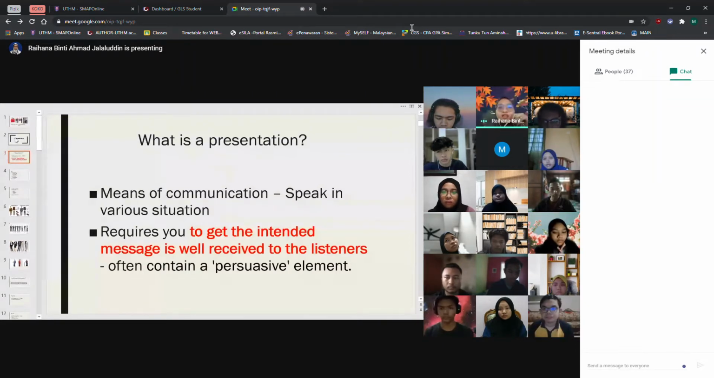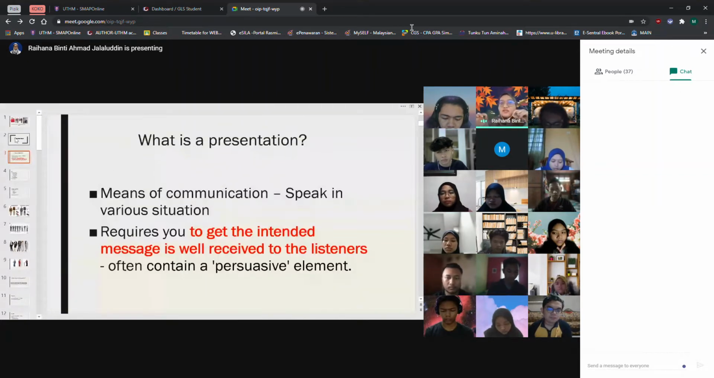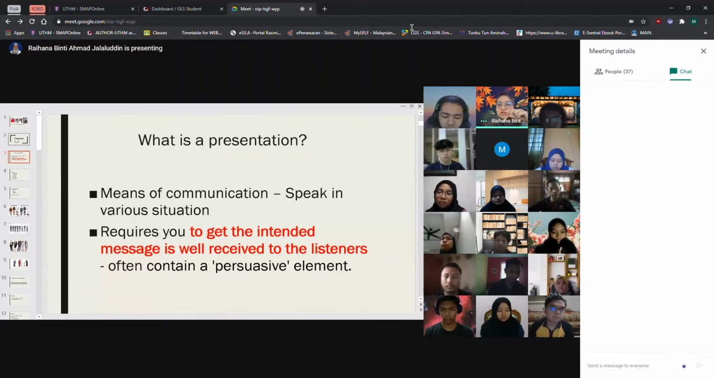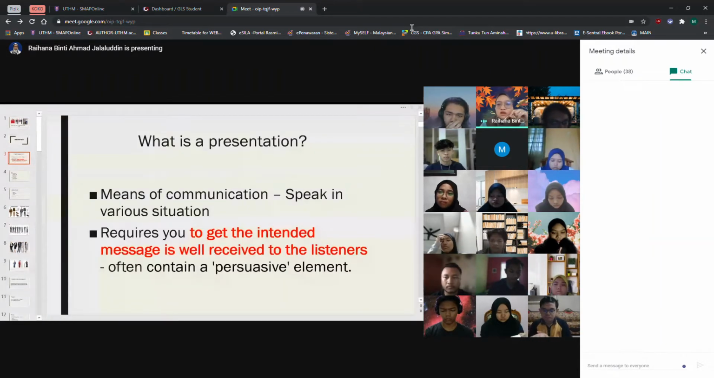Presentation is when you speak in various situations. You speak out your mind, you speak out your opinion, you let them know. When you give answers, for example, to the lecturer or to the tutor in class, you are also doing a presentation, maybe a short one, 5 minutes, 2 minutes. You are presenting your ideas. Presentation is a situation that requires you to deliver the message to the listener. When you want to deliver the message, it often contains a persuasive element, because you want them to accept your idea. So you include persuasive elements, meaning you give more than just facts.